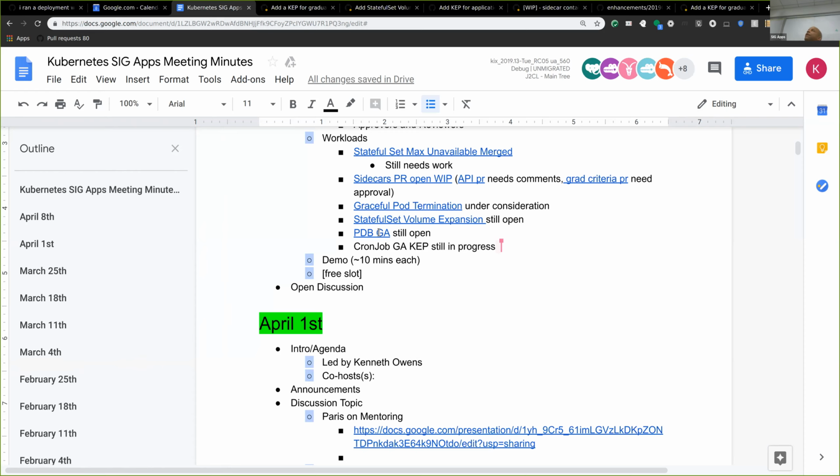So job is V1 as it is. We had a V2 alpha. Do we want to try to do a V2 job, or do we just want to do something different as another API for job outside of core?